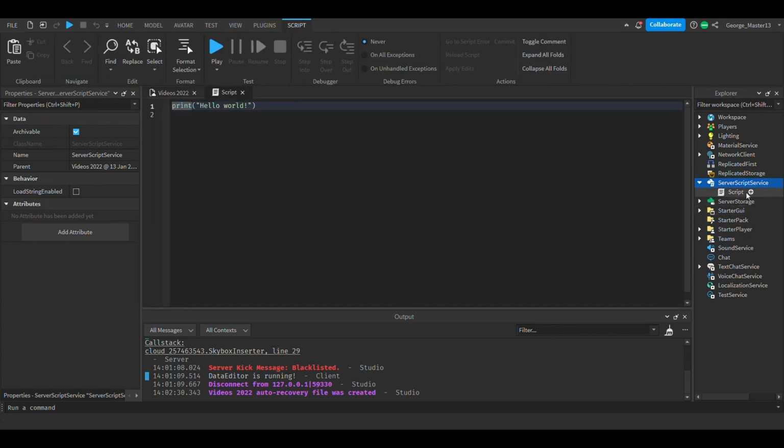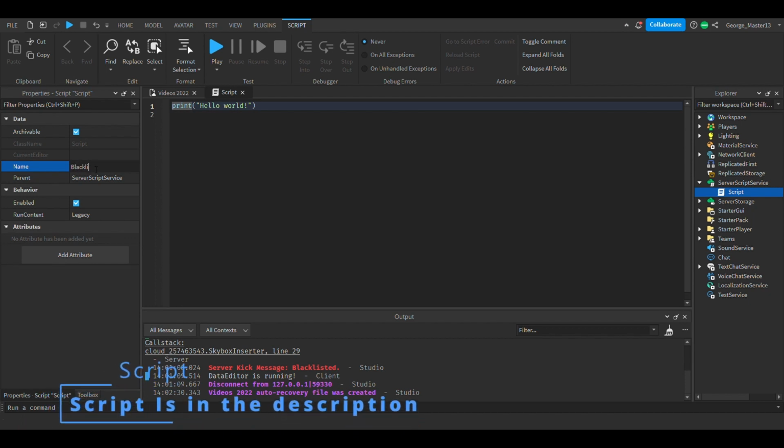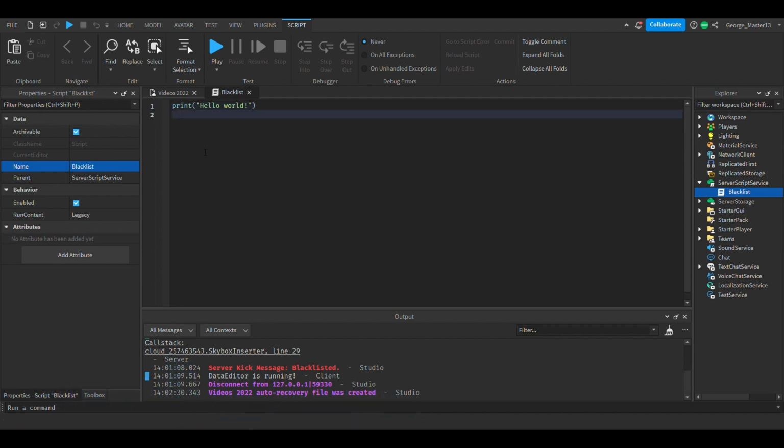First, you want to make a script under ServerScriptService, and you can name it whatever, but I'm gonna name it BlacklistScript. Then we want to get the banned players' usernames, so local ban equals, and then you just want to put the usernames here. So I'm gonna put mine so that it kicks me for the video, to show that it works, and then I'm gonna put my friends, and you can put any usernames you want.